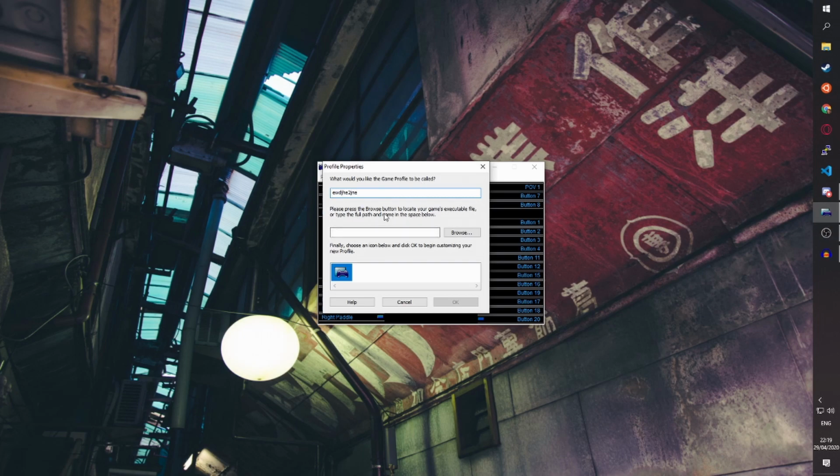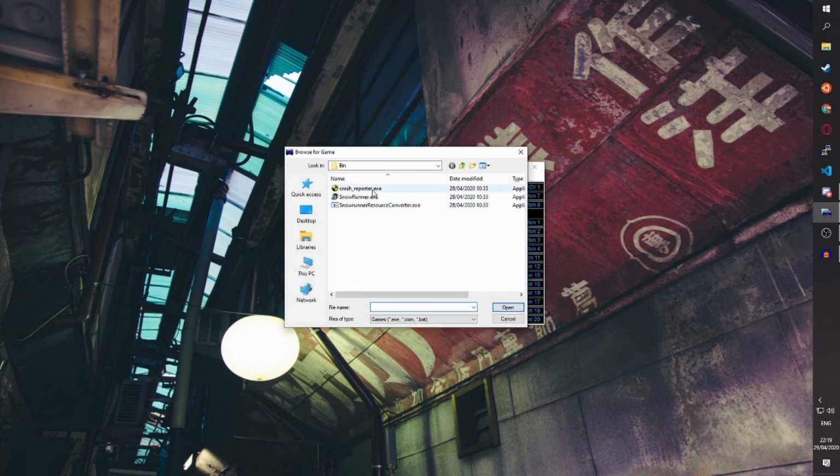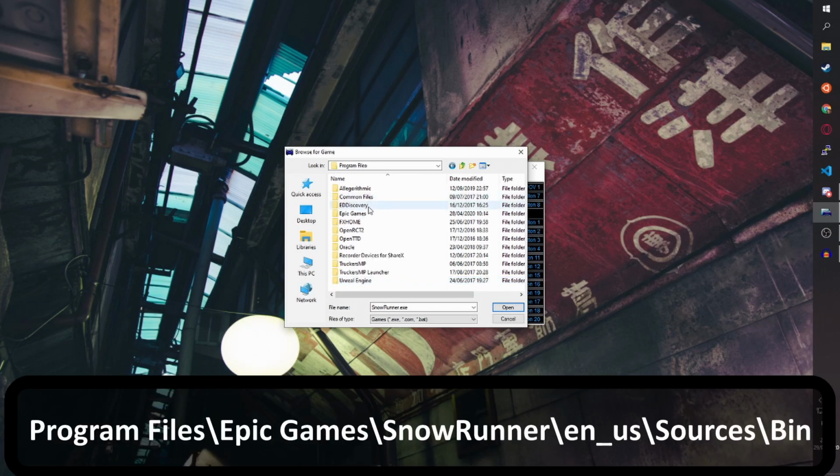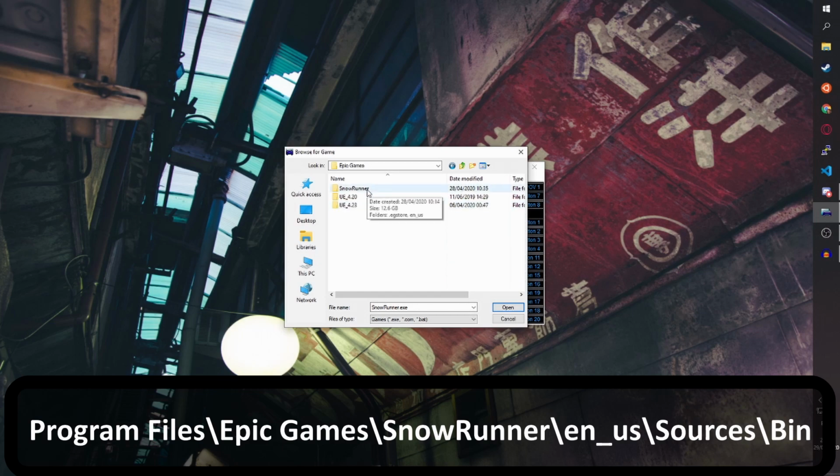This one here is where the game executable is. So it's going to be where Epic Games installs its games. This is normally under Program Files, not the x86 Program Files. You'll go into the folder Epic Games, SnowRunner, and then, oh no, sorry, not EG Store, it's ENUS, Sources, bin, SnowRunner.exe. I will put this address in the description below.